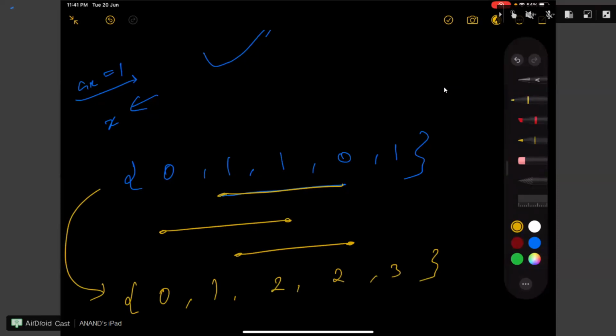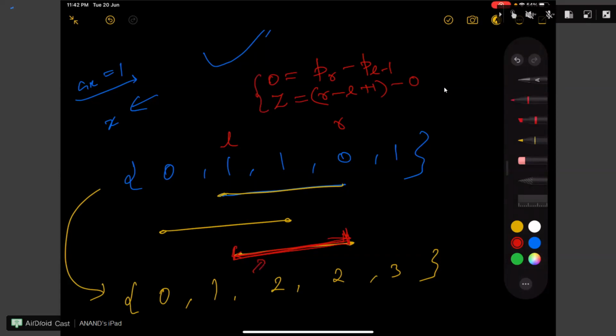Now, in order to check how many ones this segment contains, let's say this was index R and this was index L. You simply find P of R minus P of L minus 1. So this will be the number of ones. Similarly, you can find the number of zeros in this segment: it is the total length of this segment minus the number of ones, right? Once you compute these two things, you check if the number of ones is greater than the number of zeros. If it is so, it means that this segment is beautiful.